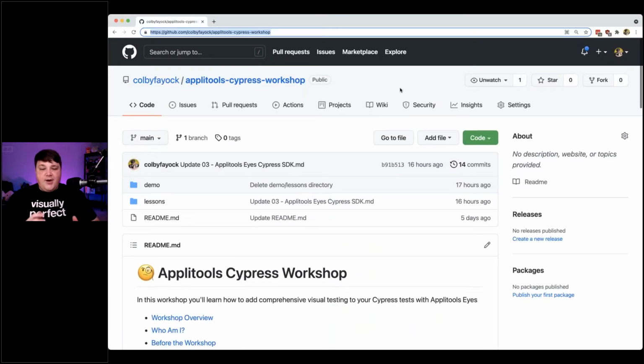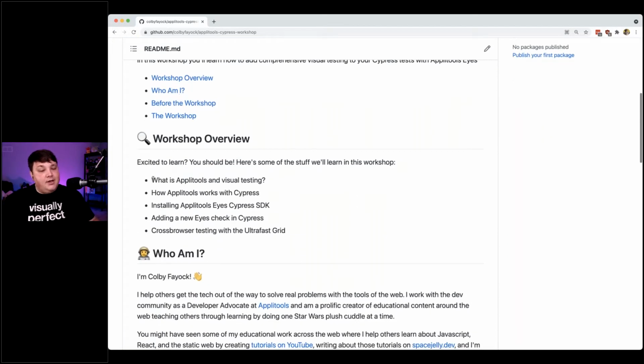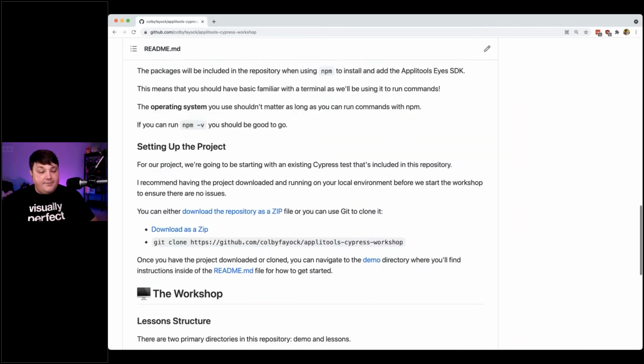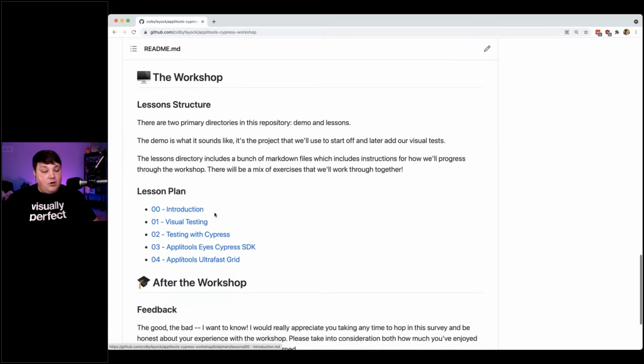All right, so as I mentioned before, we're going to start off inside this repository. Now, most of this front homepage is really just some context about the workshop generally, what kind of things to expect, who I am, and just some things about the environment for what you want to get set up. But ultimately, what we want to see is this lesson plan where we already went through the introduction, just kind of welcoming to the workshop and what visual testing is.